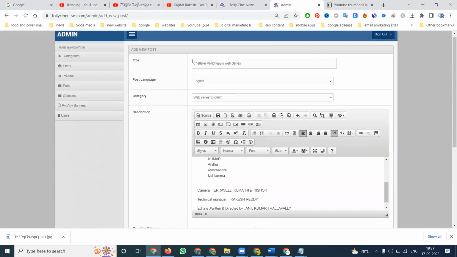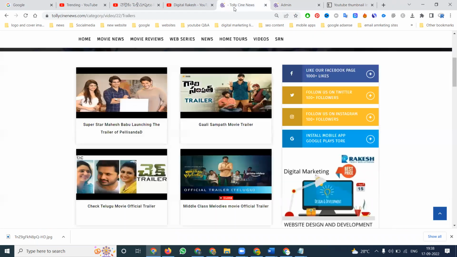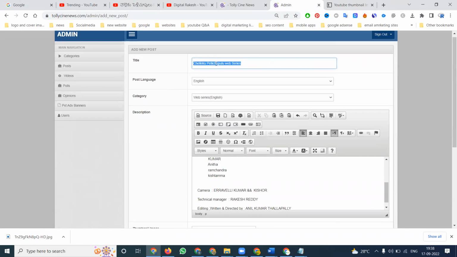Here, this is nothing but proper URL structure purpose. Don't use any special character in the title option. This will be generating the URL structure. How will it be visible? Like this: Superstar Mahesh Babu launching the trailer of Pelli Sandadi. Same like that, this is visible by title. Don't use any special character in the title option. Comma, full stop, question mark, anything is not allowed.